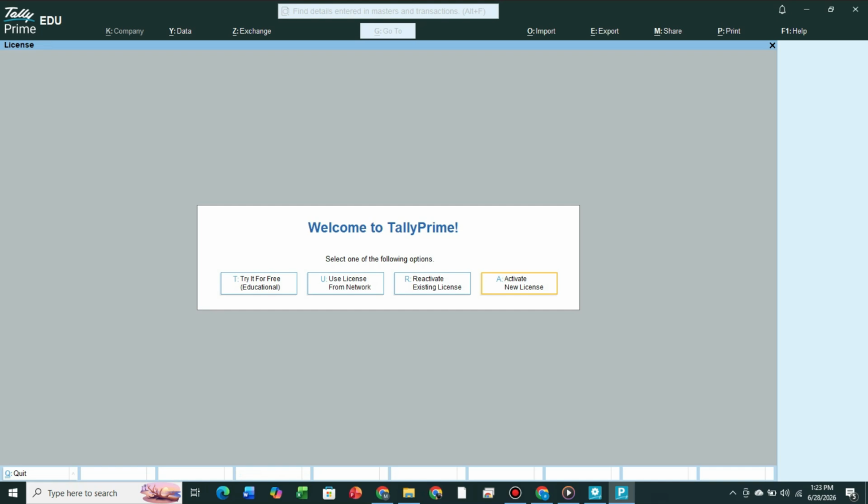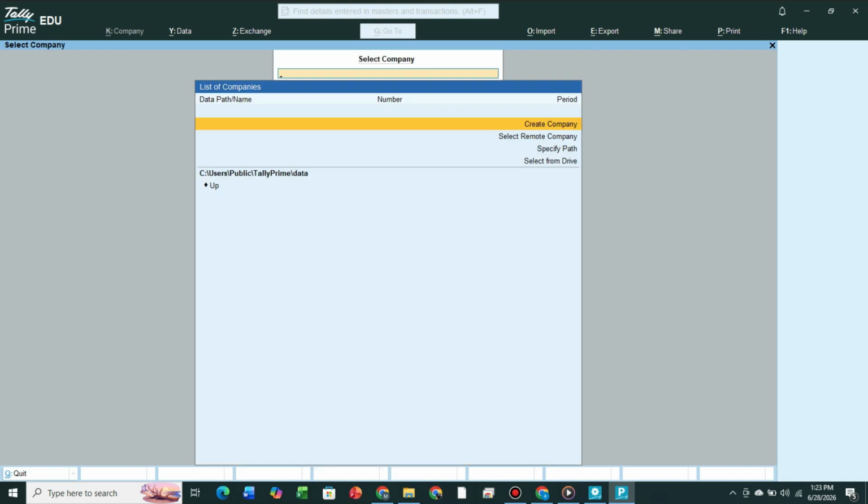After that, you'll see the welcome screen. Here, you'll find 4 different options. Simply select the first option and open it. And that's it. This is how you can install TallyPrime on your laptop step by step.